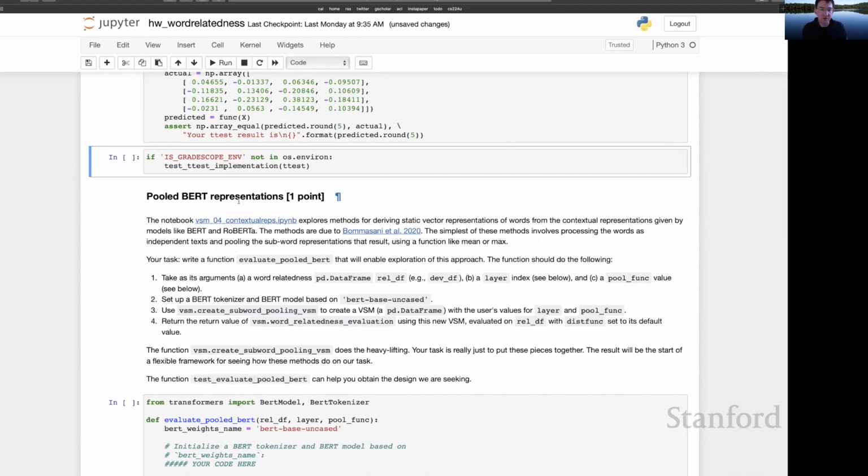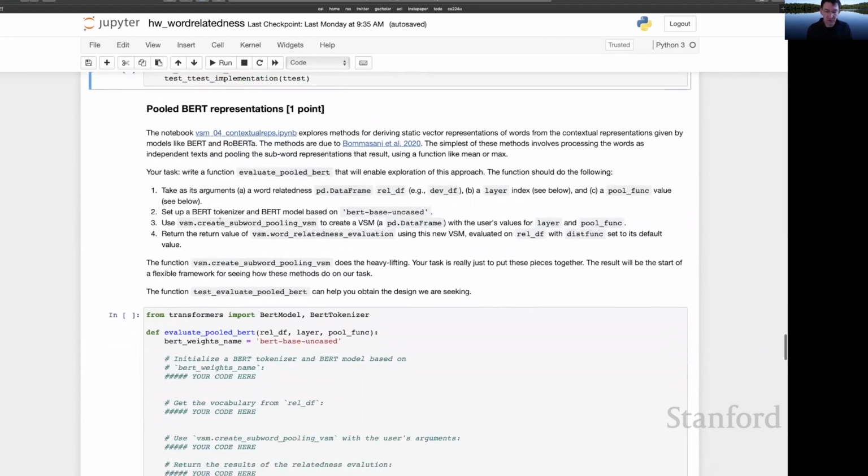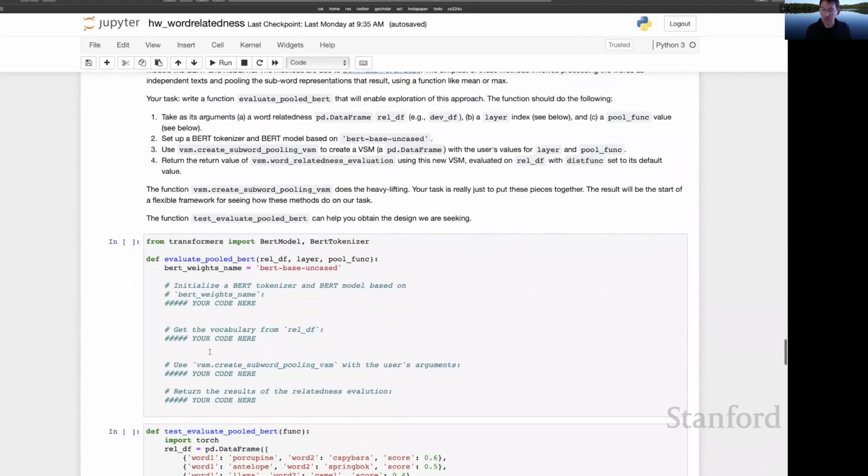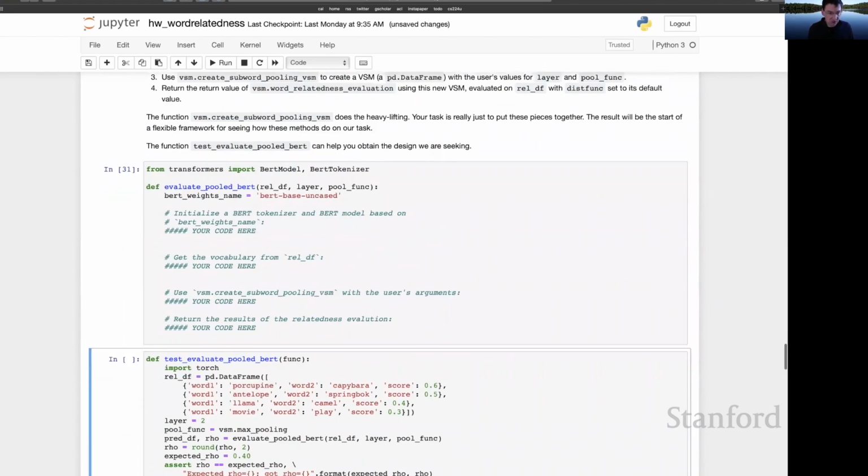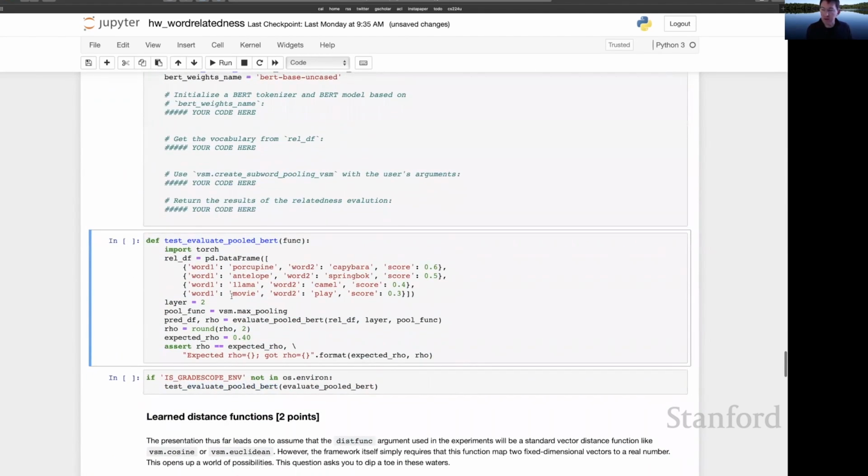Pooled BERT representations draws on the material in this notebook here, which is just an exploration of the ideas from Bommasani et al. 2020 on how to derive static representations from models like BERT. What we've got here is some starter code for you and a kind of skeleton for implementing your own version of that solution. Again, we're hoping that this is a foundation for further exploration for you. We've got the implementation to do here and then a test that you can pass to make sure that you've implemented things according to the design specification.